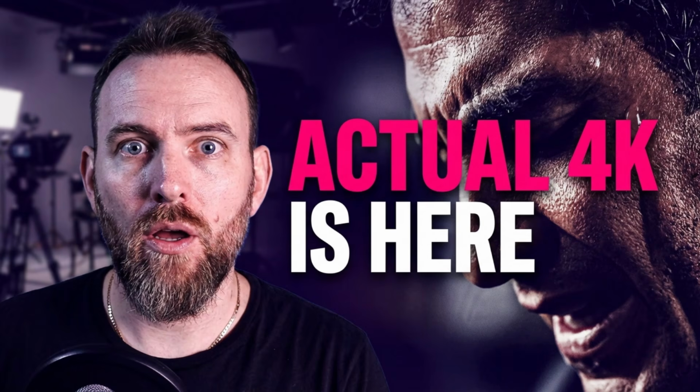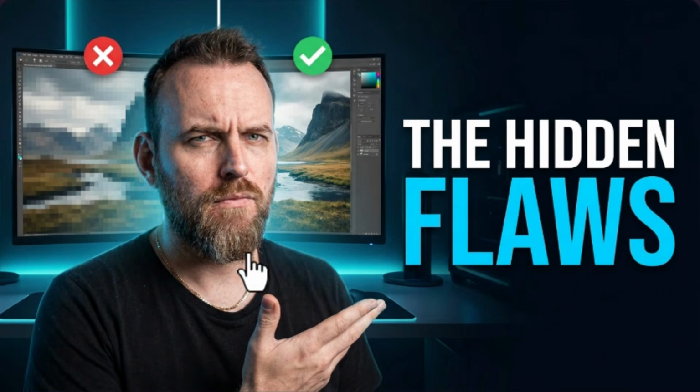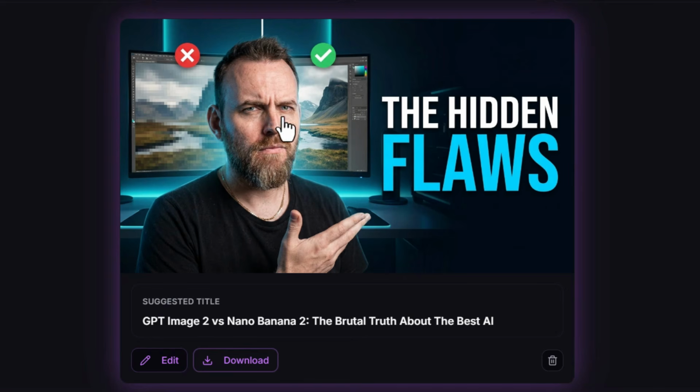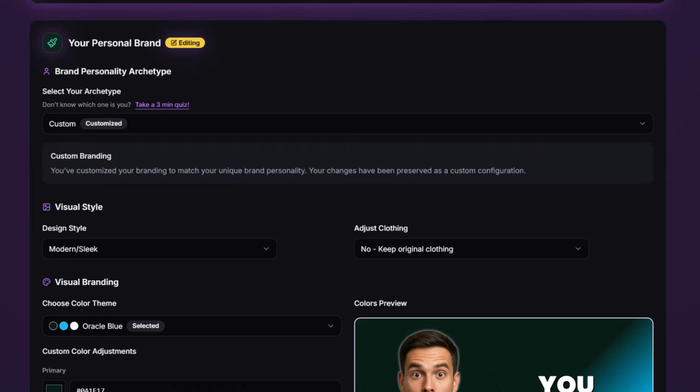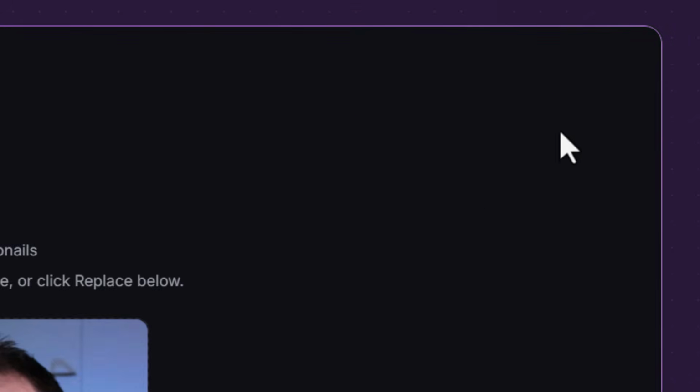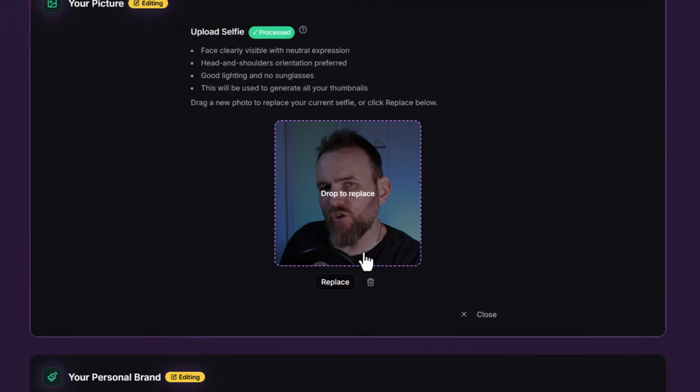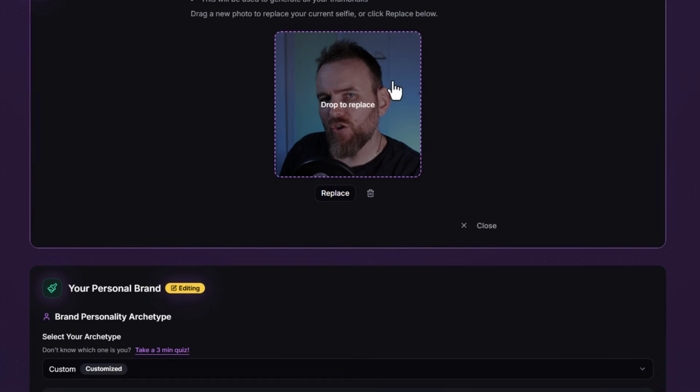But I've also recently created this thumbnail here. And I think it looks pretty solid, and it's talking about GPT Image 2 versus Nano Banana 2. But if you haven't used this before, the process is really quite simple. If you come up here, you basically add an image of yourself, and that stays there once you've uploaded it. You don't have to keep re-uploading it.